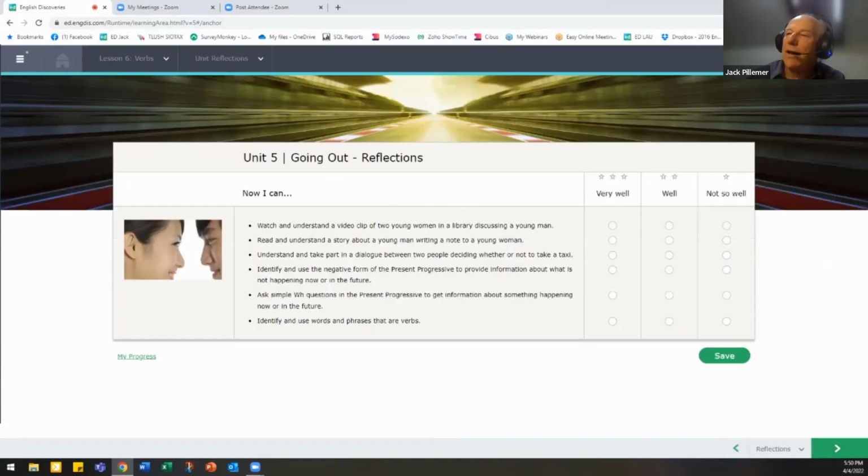And here you get reflections. Here students reflect on their own learning, and they say to themselves what they think they did well at, and what they did not so well at. And here we've got the objectives.